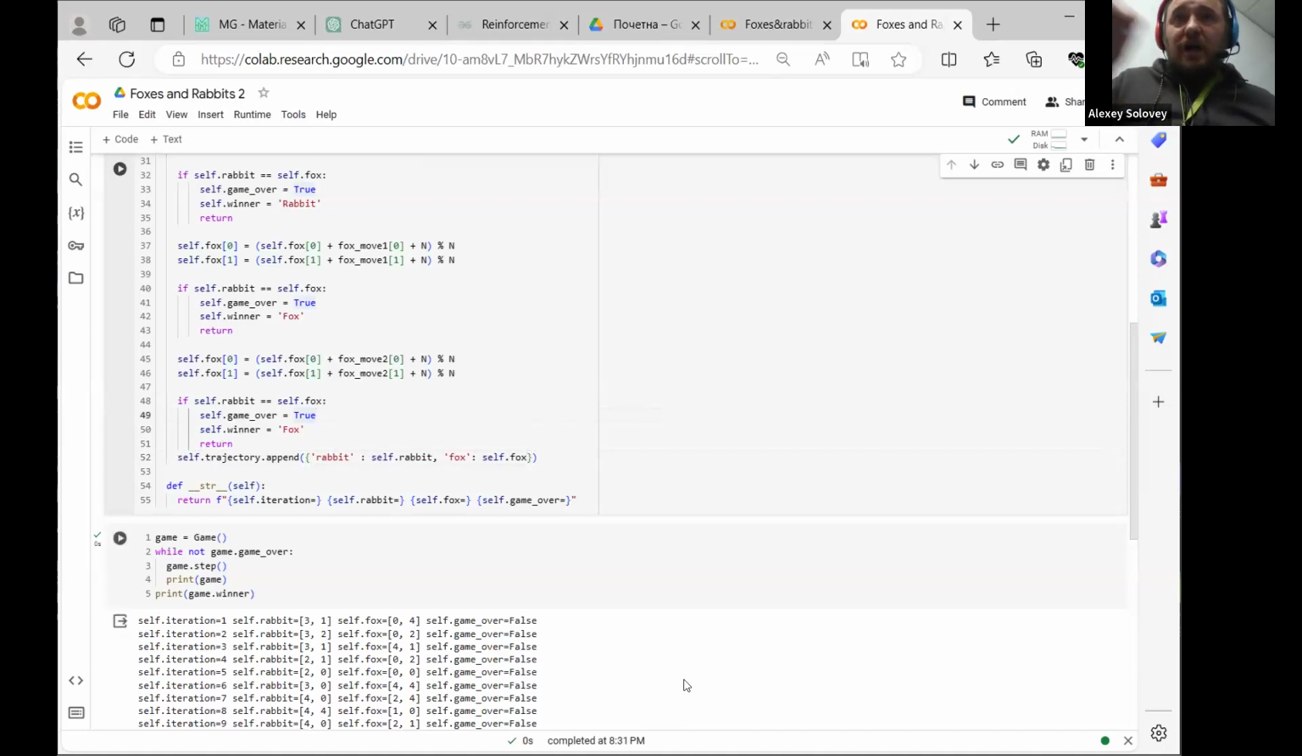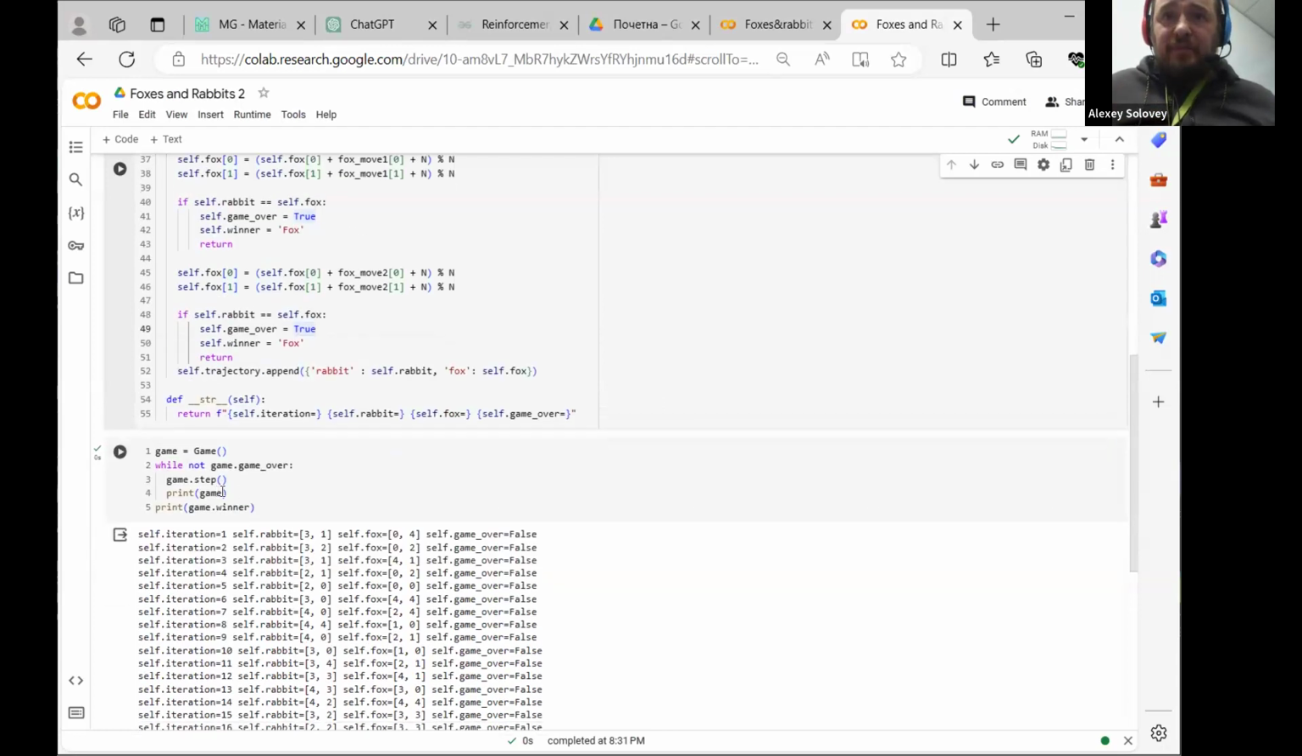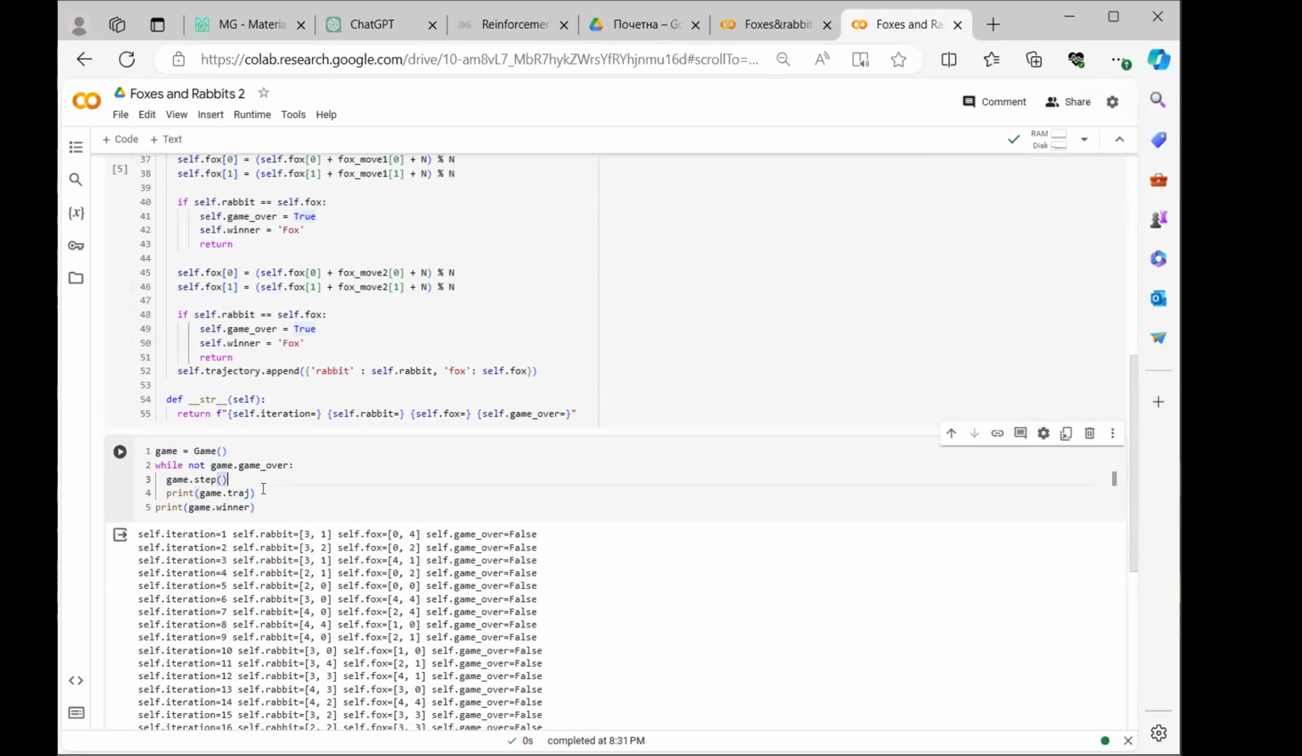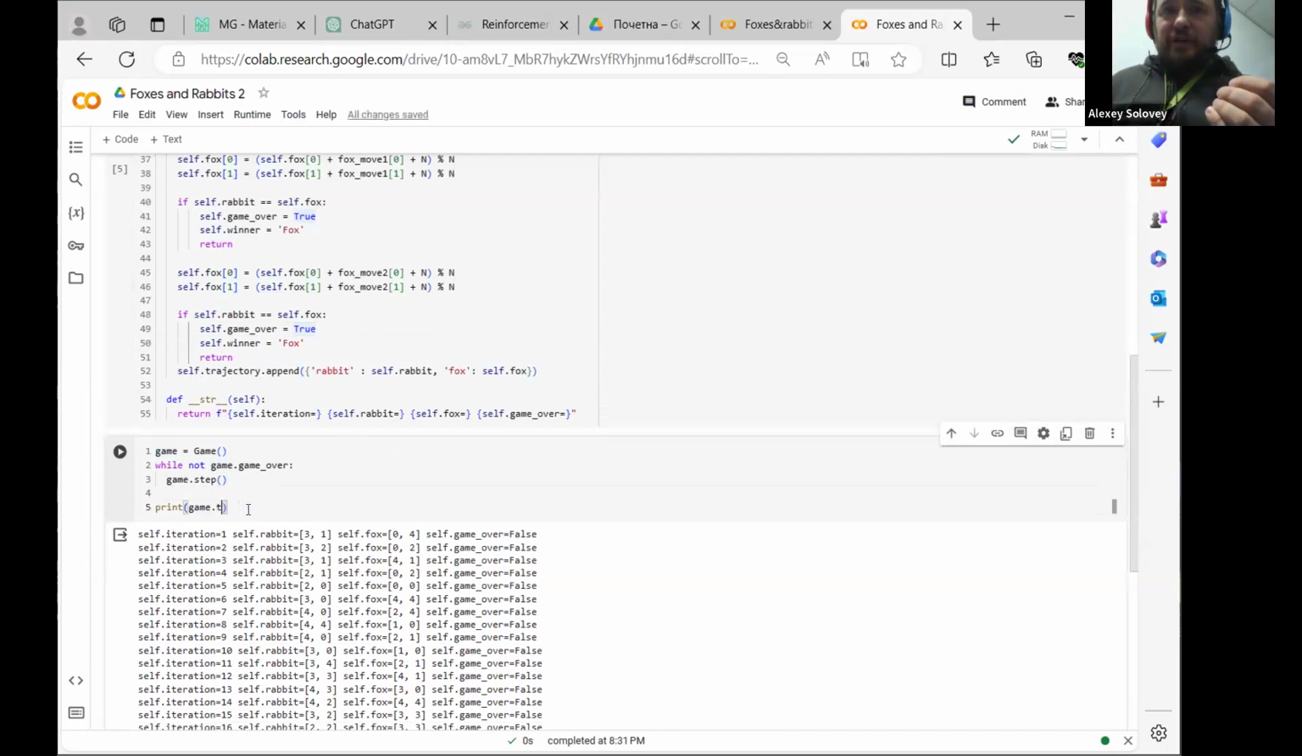Awesome. Let's go down and do not print the game. Let's do print game trajectory, but at the end of the game, outside while. So, what we are doing right now? So, game trajectory and game winner. Awesome.